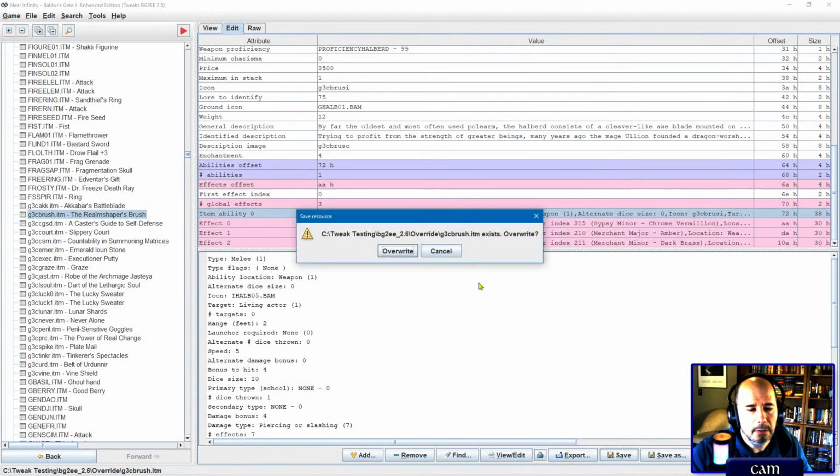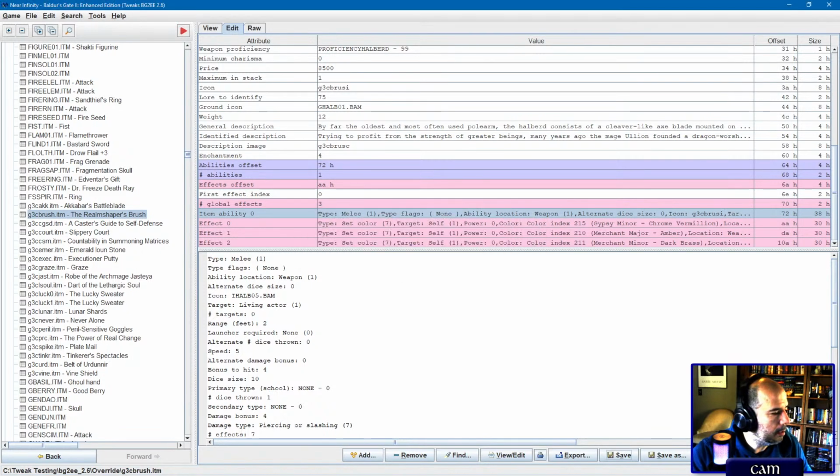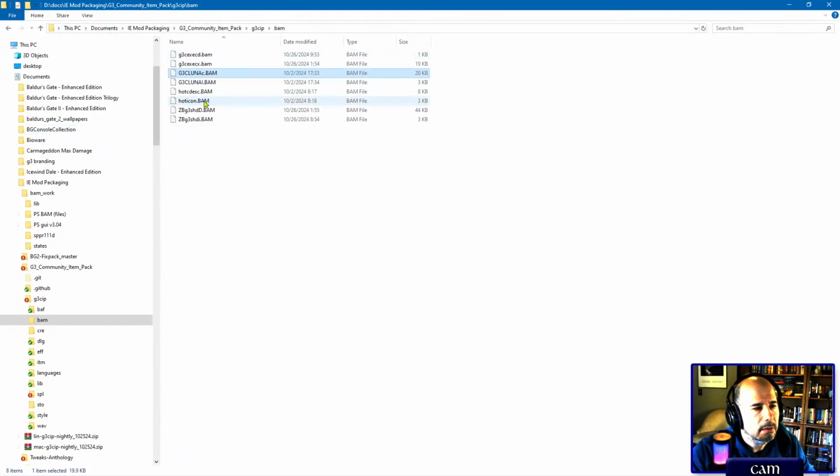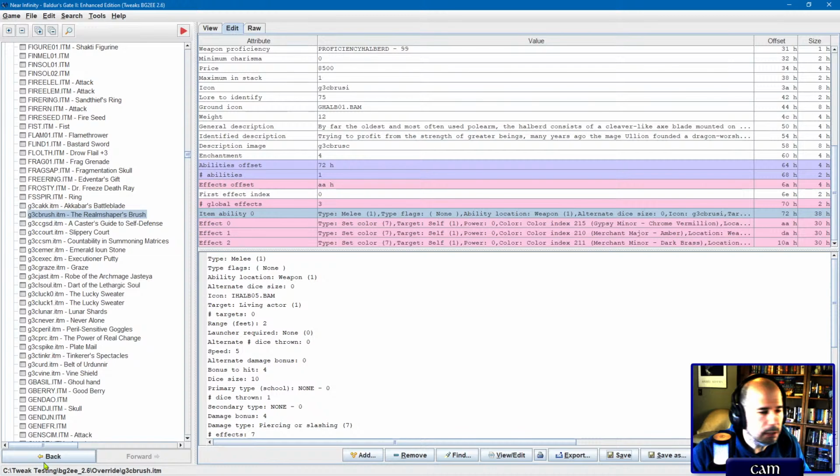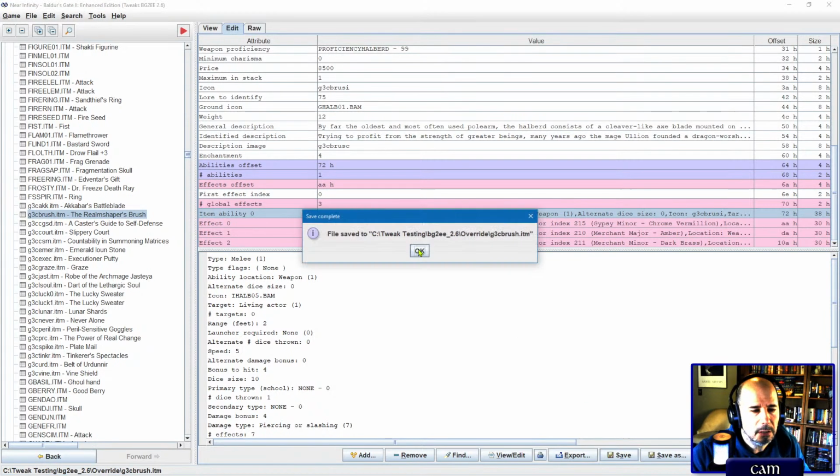All right, let's save this, and then let's go back and rename these icons. So this is going to be the G3C brush I. And this is going to be brush C. And these last two ZB icons, these are going to be for the vine shield. So let's save our changes here.